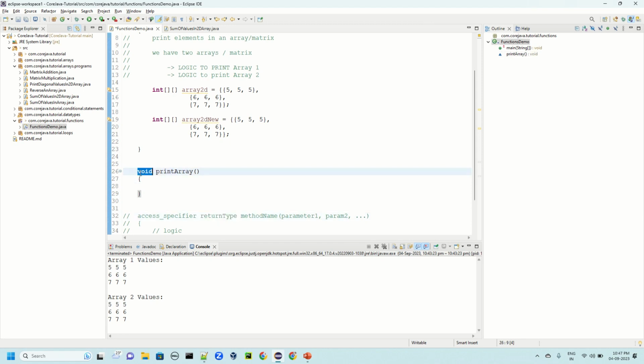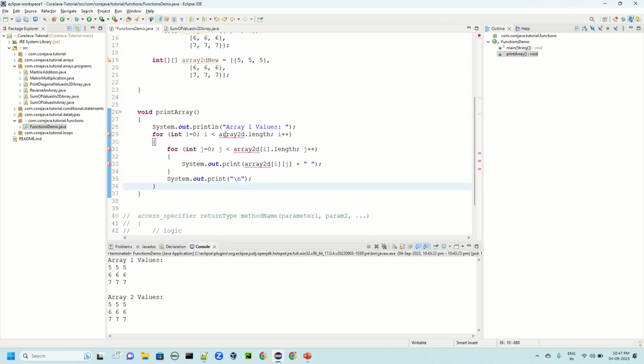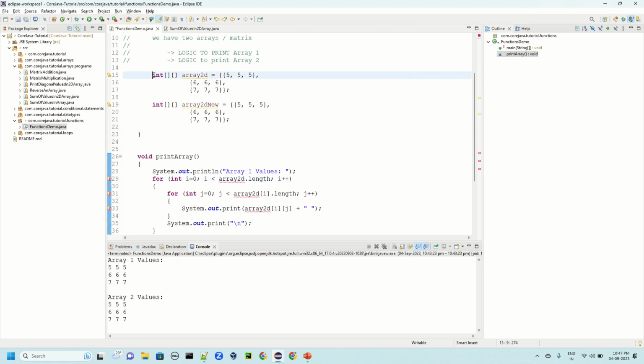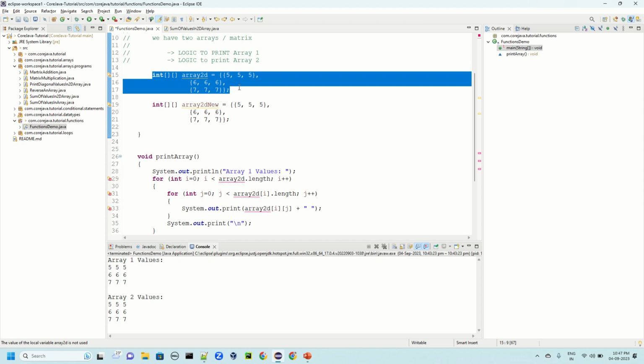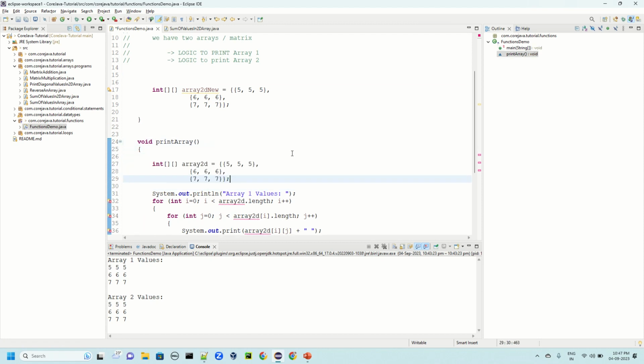Void, this is a keyword in Java. It is identified by the Java compiler. Void means no return type. Return type of print array, like we are not returning anything. So we are simply printing here, and then actually we can, okay, for example, so this is one way we can do.